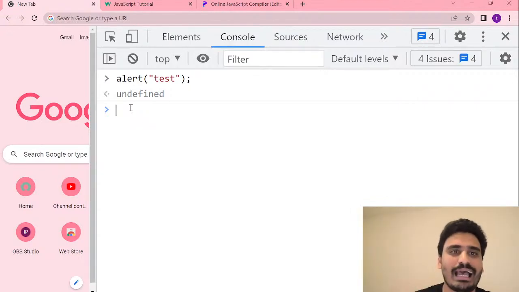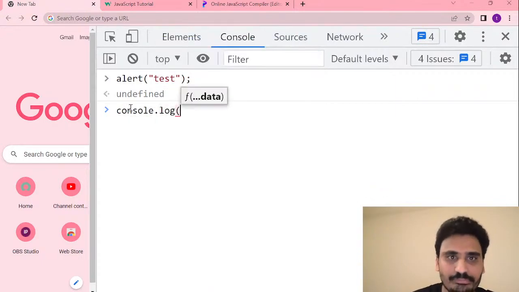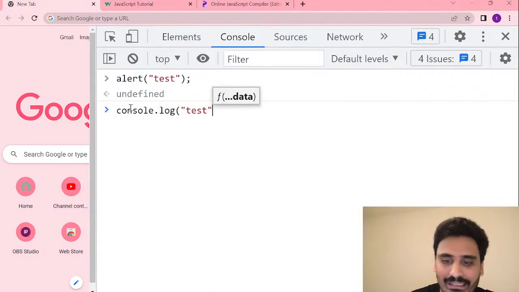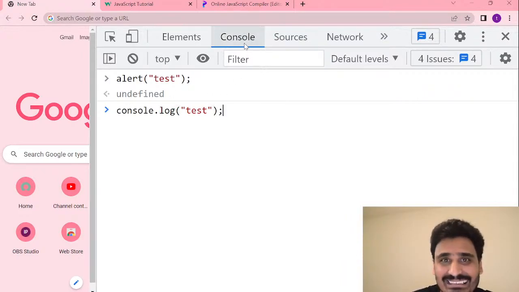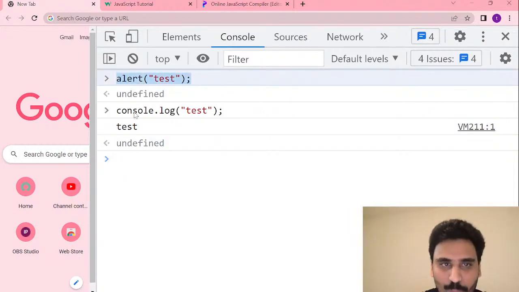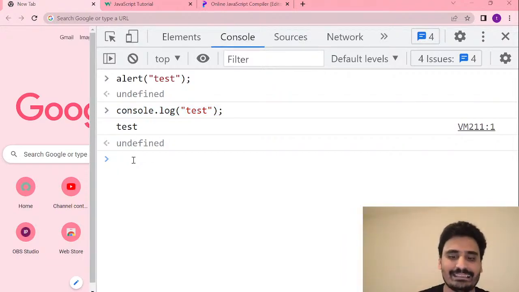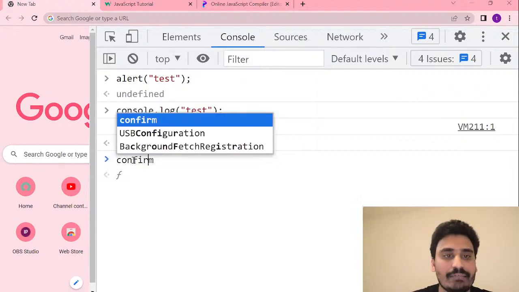We also have another method called console.log. In this, whatever you write gets displayed inside this console. Whenever I press enter here, the test will be displayed here. So you are printing it in the console. This one you'll get as a pop-up, and console.log will be printed in the console.